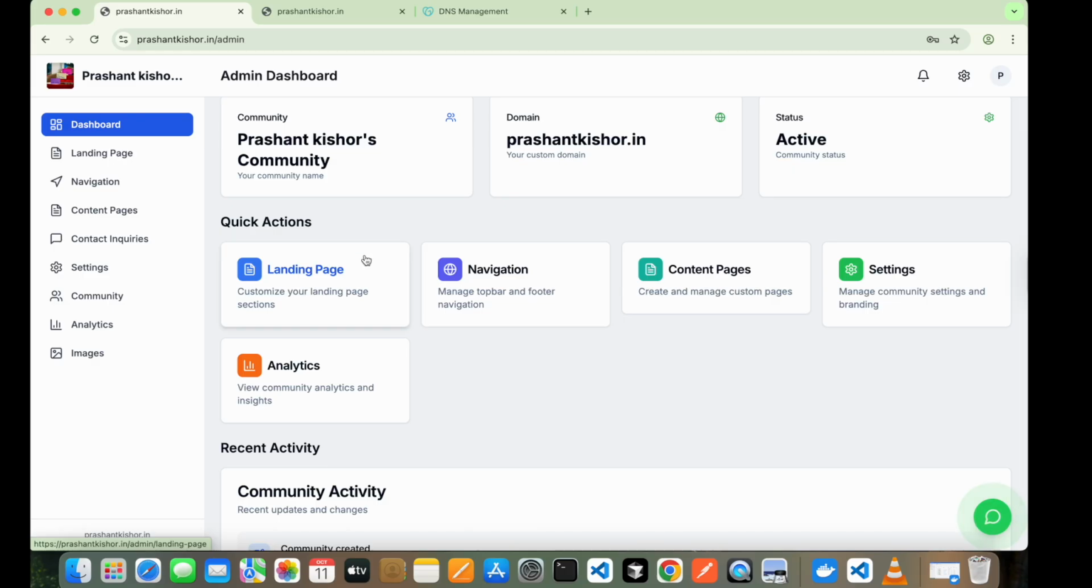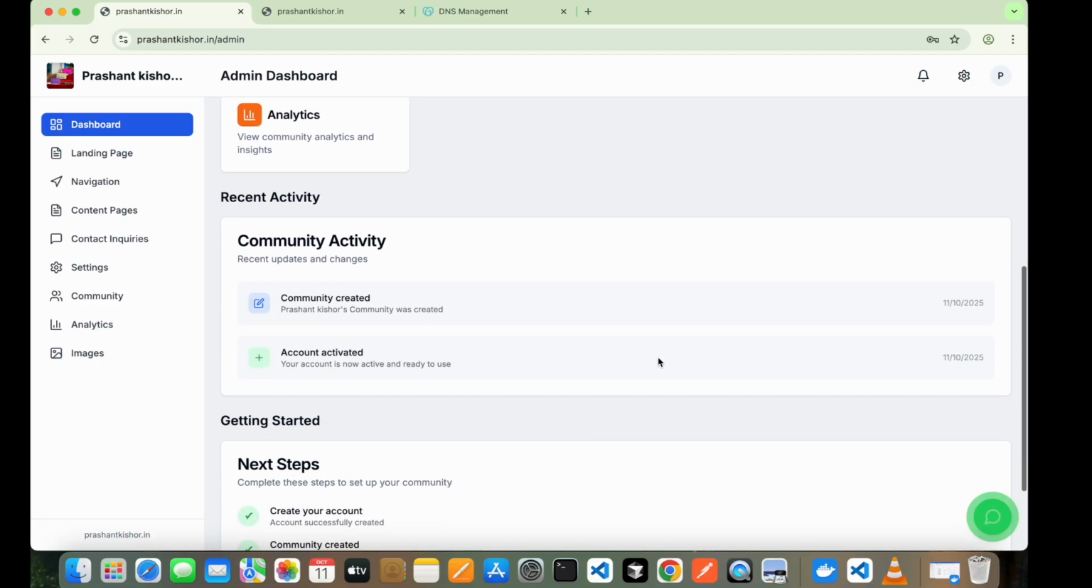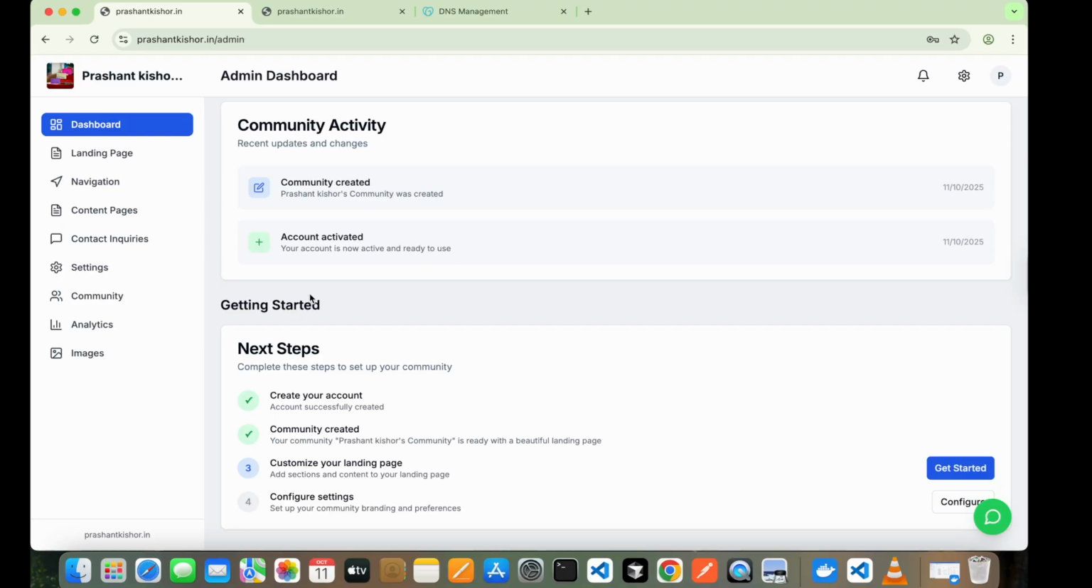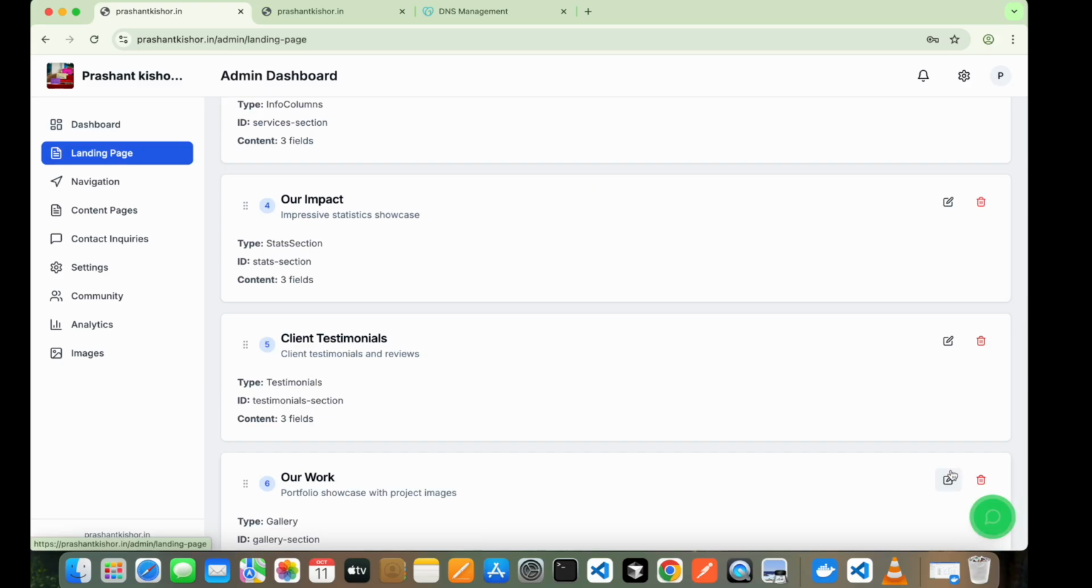For example, if we want to configure our landing page, we can directly click on it and configure the landing page. And if we want to change something in the navigation, or create a content page, we can do that easily. It is showing some recent activities, account is activated and community is created. So currently it is suggesting that our account and community are already created. Now we have to configure our landing page. So let's configure the landing page.